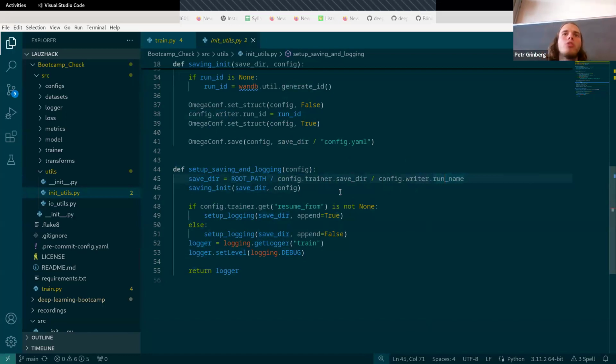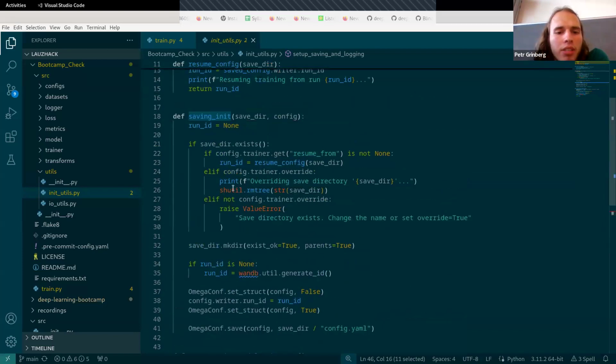It is useful because, as I said, when you use WandB, you want to create different runs, to properly see which run corresponds to which model, for example, model number one and model number two. And you also want to easily understand where you have checkpoints for such a run and where you have checkpoints for another run. Saving init will just create this directory and save your config inside this directory.